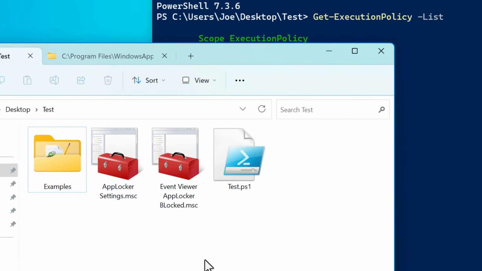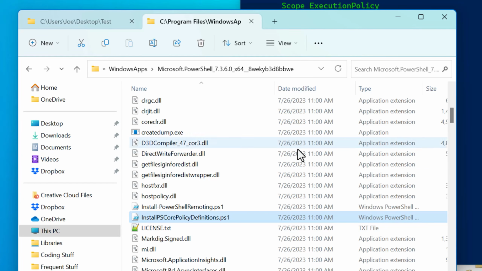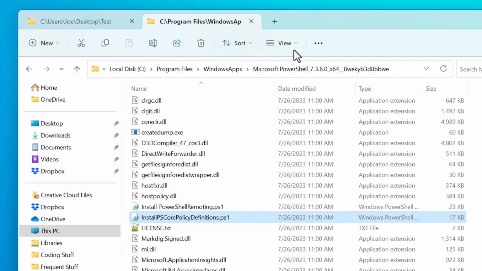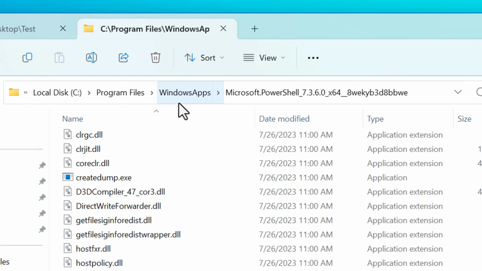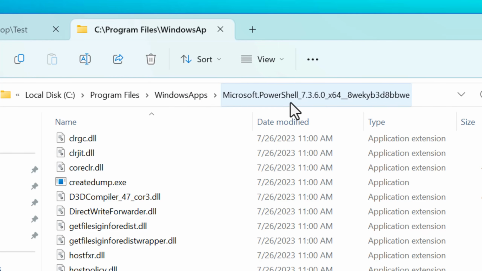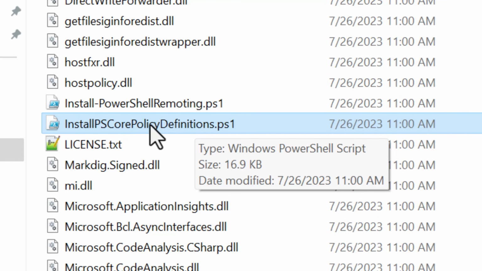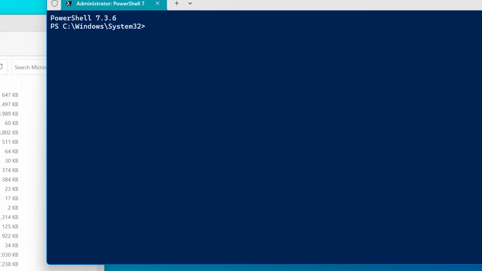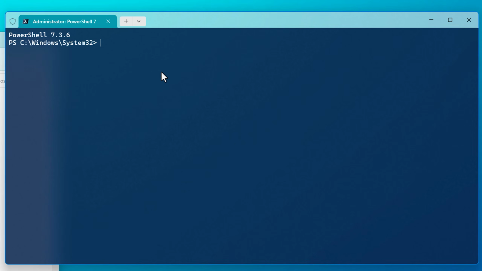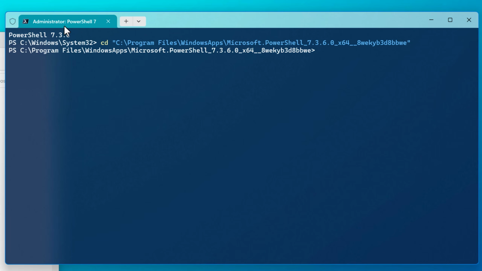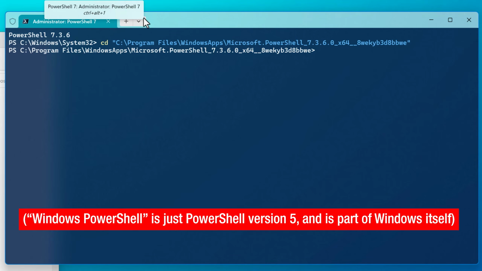And what you need to do is go into the installation path of PowerShell 7, which in my case, I installed through the Microsoft Store. So it's under Windows Apps and then Microsoft PowerShell. If you installed it through like GitHub, it would be under Program Files and then PowerShell, I believe. But same thing, just go into there and then look for this script right here. And what you want to do is navigate to there with PowerShell 7 and make sure you're running it as admin. And it has to also be PowerShell 7, not Windows PowerShell.